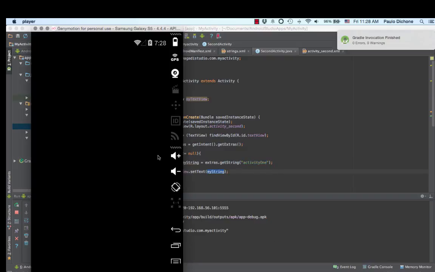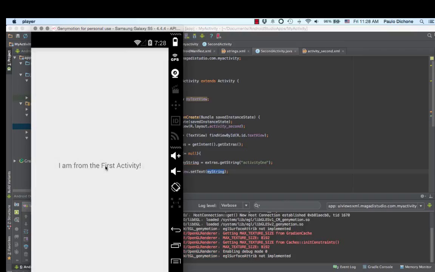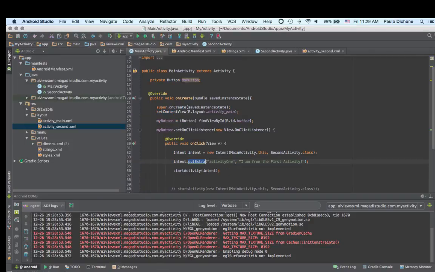Okay, let's run it. And there we go. Go to second activity. If we go like that, and I am from the first activity, it is indeed getting this one. Now let's change this to something else so we can make sure it's actually getting our information from here. Hooray. Save. Let's run again.